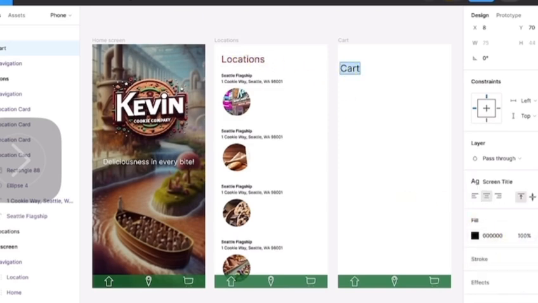Down here with the fill, let's also click on the 4 dots. And here I see the color for screen title. I'll click on that and that applies the same color and also the font size to this text.